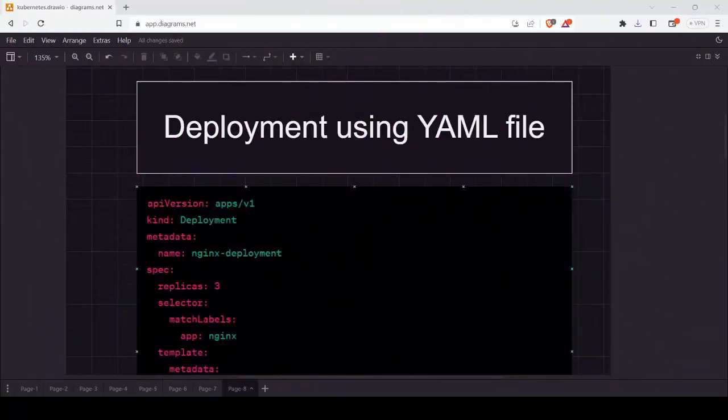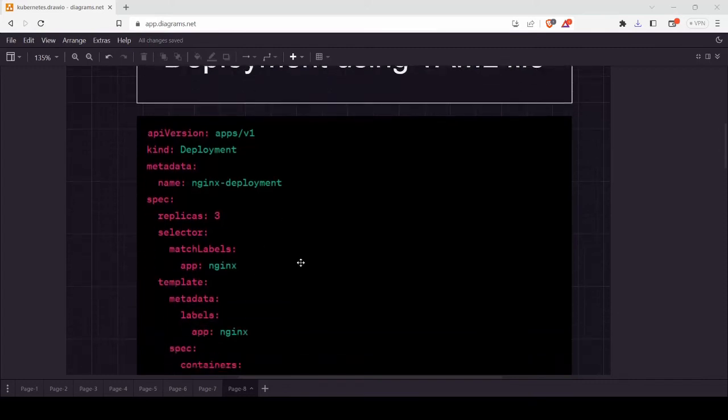Hi, and now in this class we will see how we can deploy a containerized application using the YML file. In our previous class we did it using the kubectl command, kubectl create deployment name. Using this we have done it. So today we will see how we can do it using a YML file.